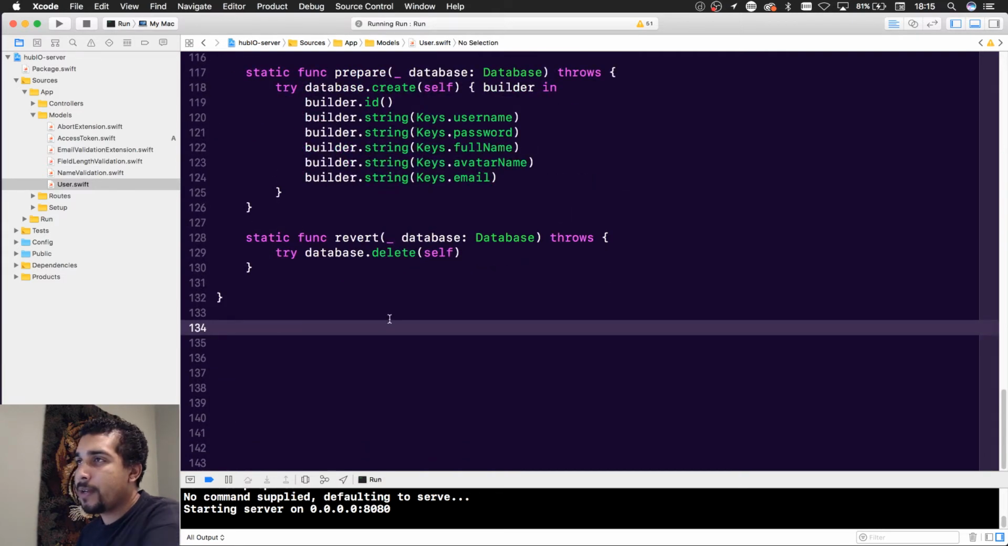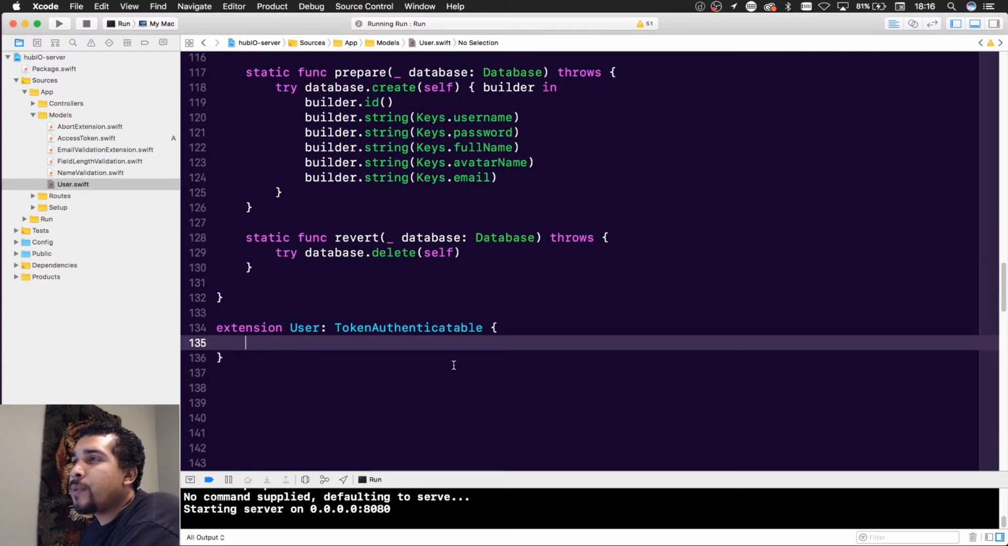The way we do that is all the way at the bottom of our user, we'll just do another extension on our user. Extension User. We're going to say, hey, you need to be token authenticatable. Authenticatable, like so. Should be spelled right.